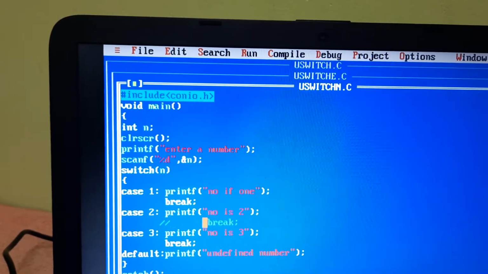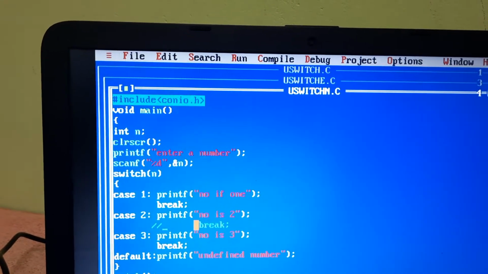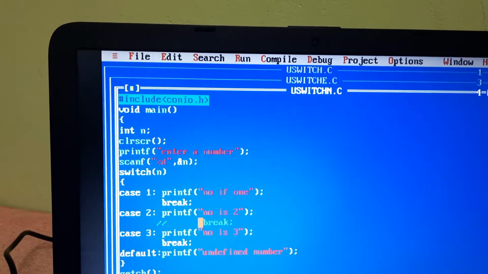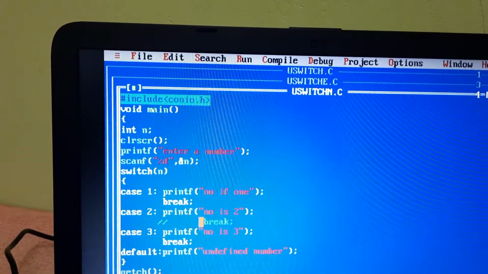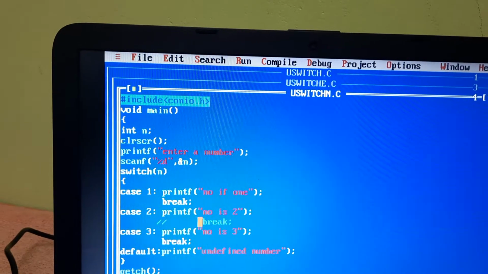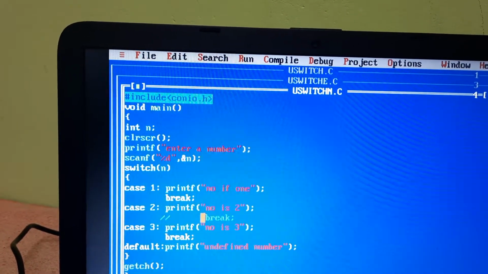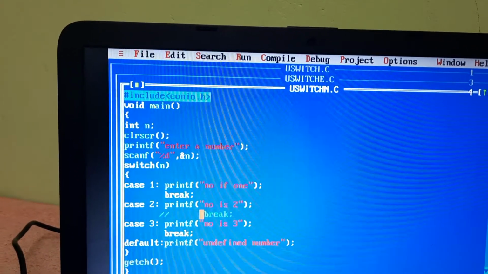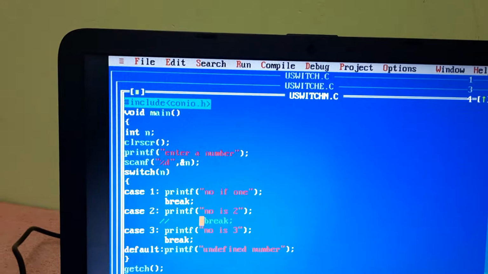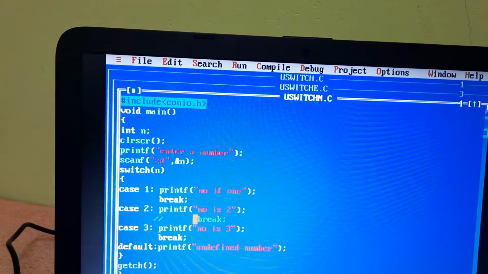My input value is 2, so it goes to case 2 and prints number is 2. But there is no break, so it didn't exit from the switch case. It goes to case 3 also and prints number is 3. But there is a break there, so it didn't go to the default statement. Okay, clear. That is the use of break. If you do not use break, it will execute the remaining cases also.